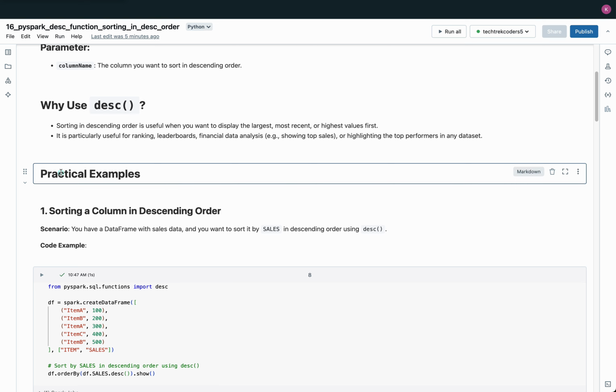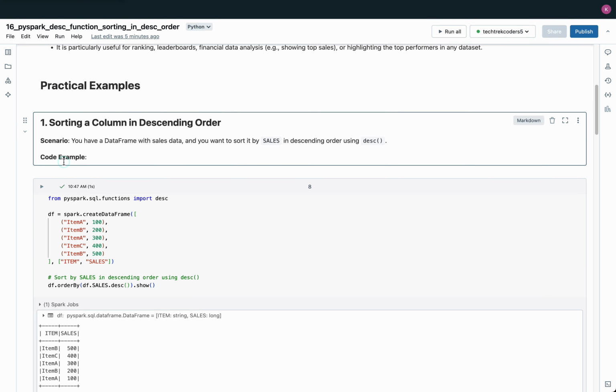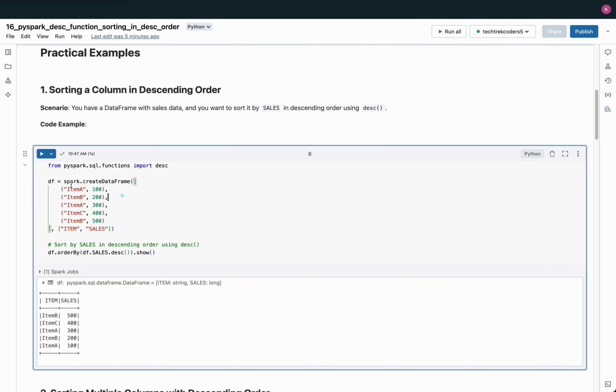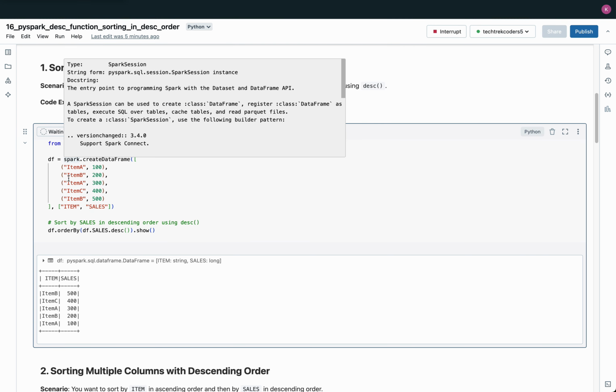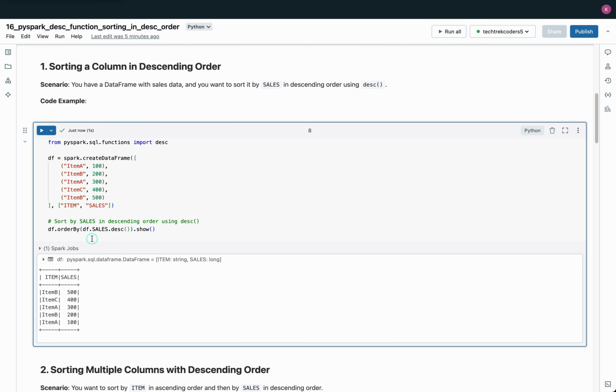Practical examples. 1. Sorting a column in descending order. In this example, we are working with a PySpark data frame df containing sales data for different items. The data frame has two columns, item and sales. The item column represents various product names, and the sales column holds the corresponding sales values. Our goal here is to sort the data in descending order based on the sales column, allowing us to easily identify which items have the highest sales.